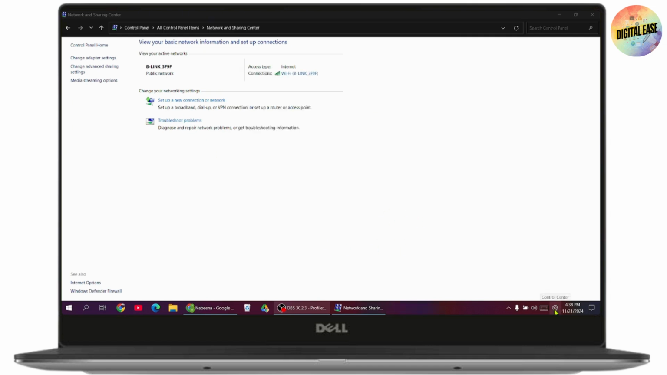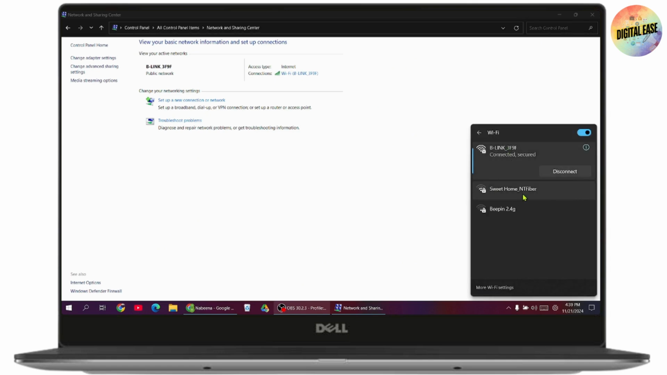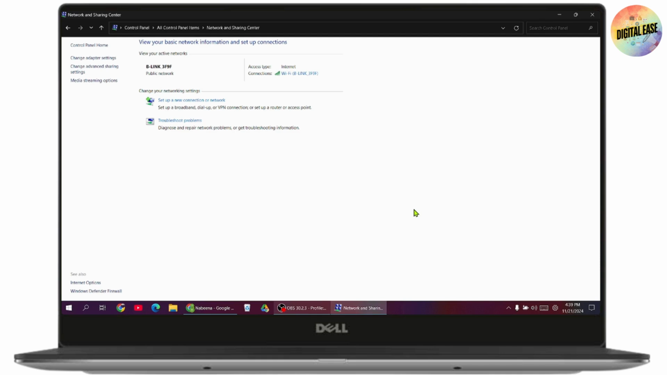Once you've added it, here on the bottom right under your control center, you'll have the Wi-Fi which you've just connected. You can simply go with connect with that Wi-Fi connection. So that's how you can add wireless Wi-Fi network manually in your Windows 10 or 11.